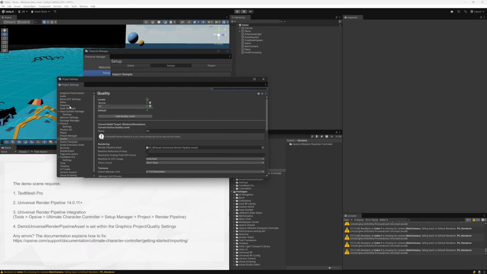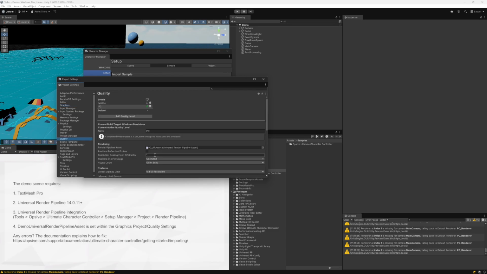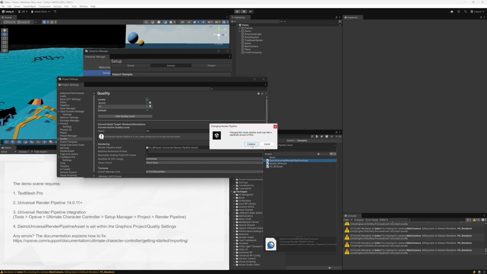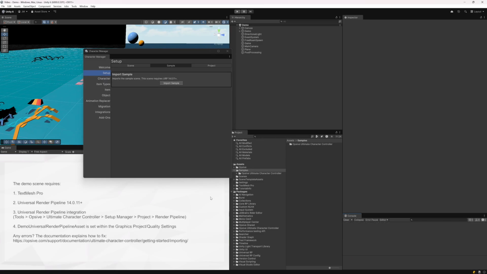In prior Unity versions, it was set under the graphics setting, but I will include the steps in the documentation for each Unity version. So for this Unity version, I want to set it here, and I want to set it to the demo one that is included with the sample scene. As soon as I do that, I don't get any more errors or warnings, and that warning occurred because the first person perspective uses a different renderer in order to prevent, for example, the arms from overlapping the wall right in front of the character.